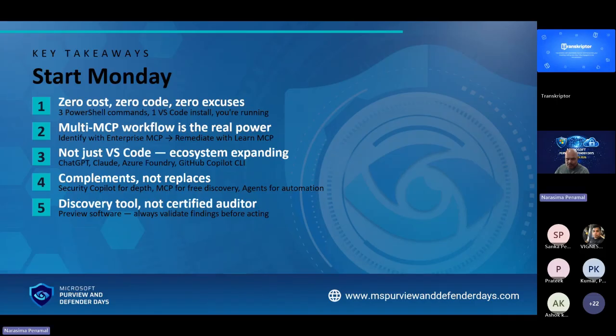The fourth one, it complements, not replaces. MCP Server for quick identity posture checks, Security Copilot for cross-product SOC investigations, and Agent 365 for building automated workflows. Different tools, different jobs. And the fifth one, start on Monday. You are spending your Saturday on this, so make it count.